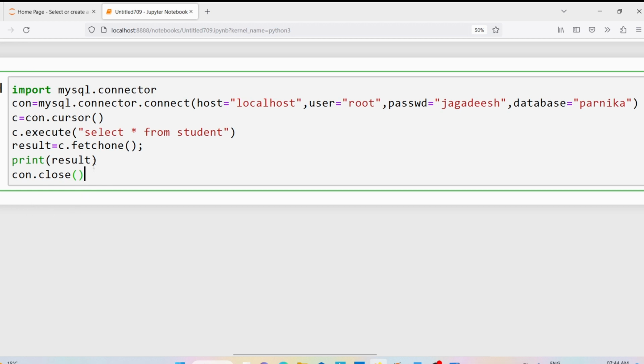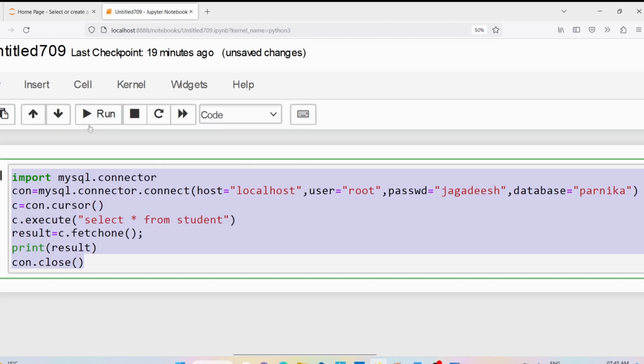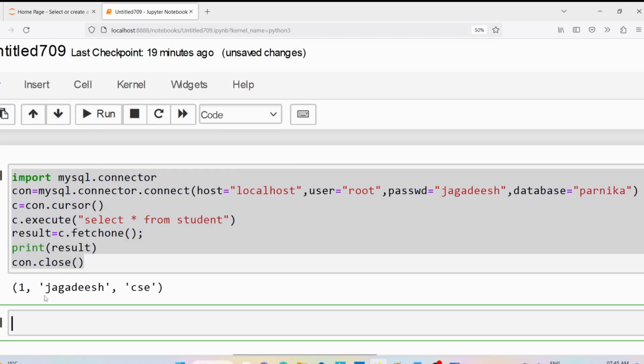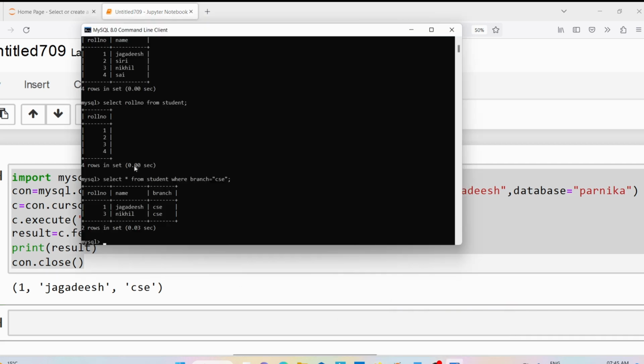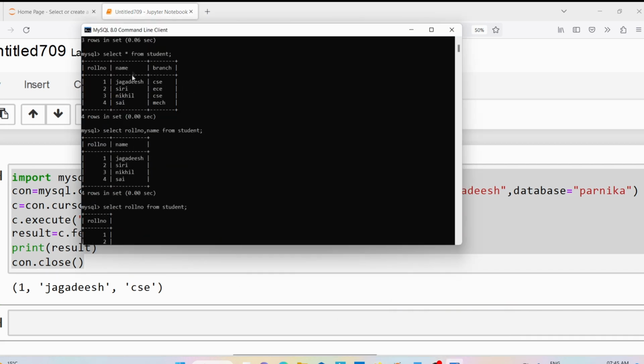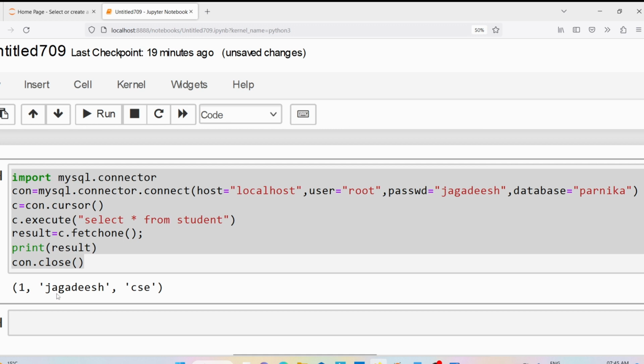Now what it will do is that it will display the first row from the student table. If you want to run the program, you can verify. In the provided table, you have 4 rows, but it has displayed the first row. If you want to observe, look here. In the table called student, we have 4 rows. The first row consists of 1 Jagadish CSC. That information has been displayed.